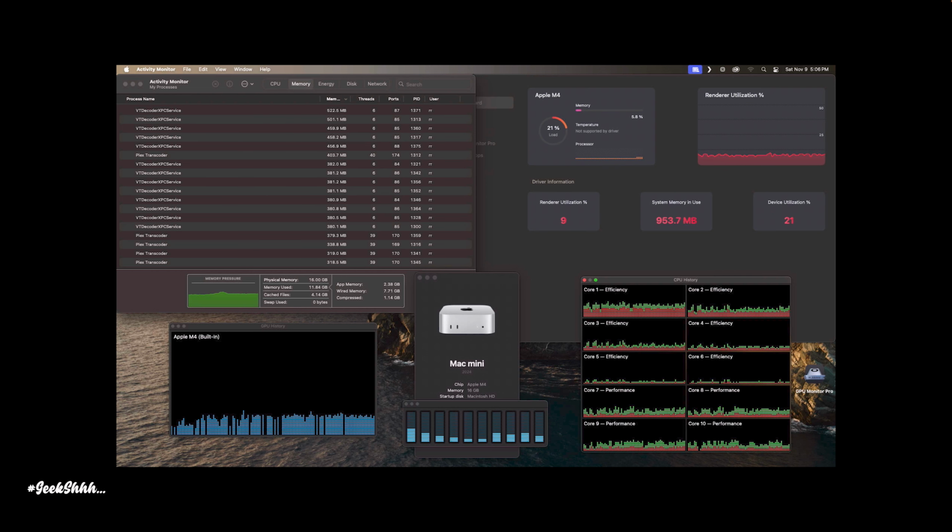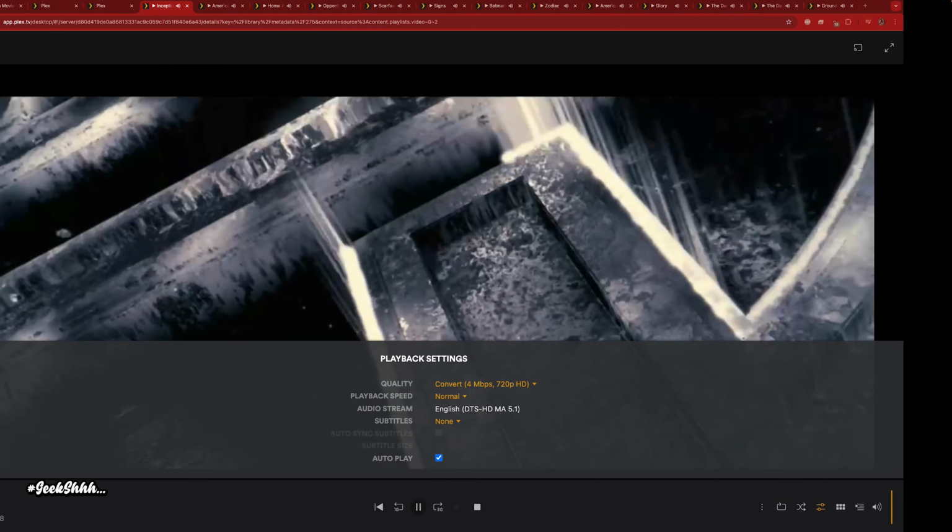We're a little under 12 gigs of memory being used right now. And if you pay attention to the GPU load, it never shows that it's doing a lot.